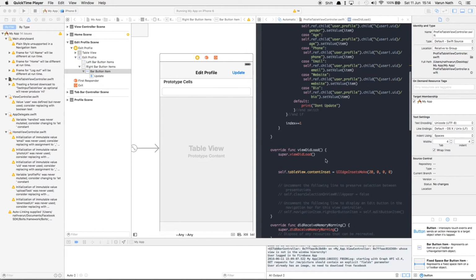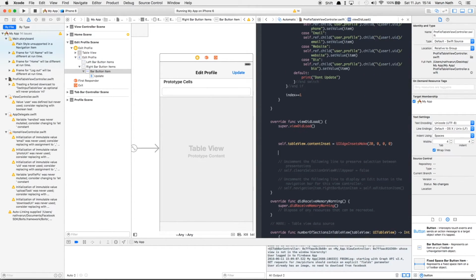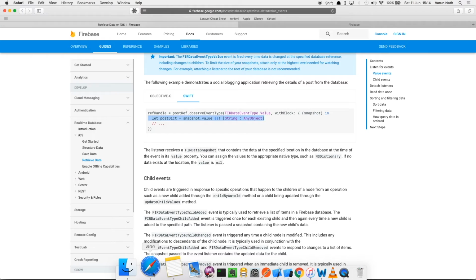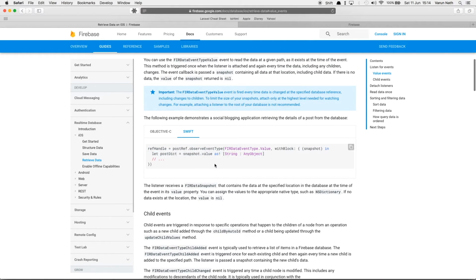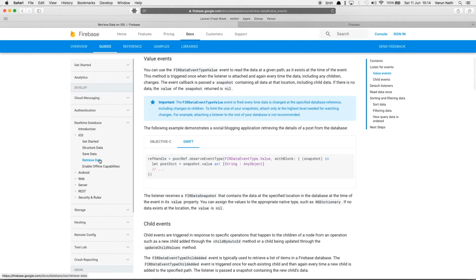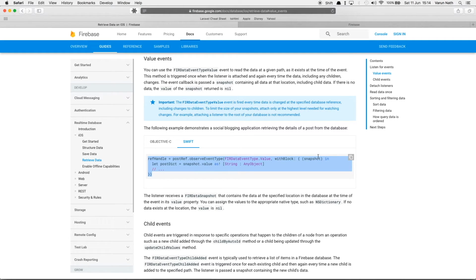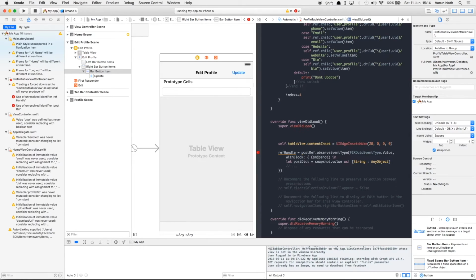So we'll go into the viewDidLoad method. So when the view first loads, we need to add something known as an observer, which we'll see over here in the retrieve data section of the documentation. You'll see that there's this code snippet given here. We paste that in here. Basically, this is an observer for the database. Anytime the database changes, it'll receive a snapshot from it.